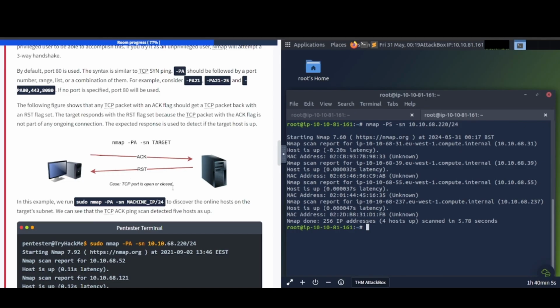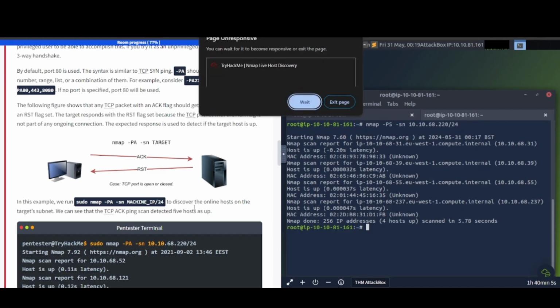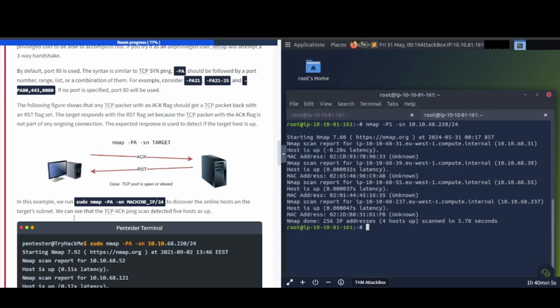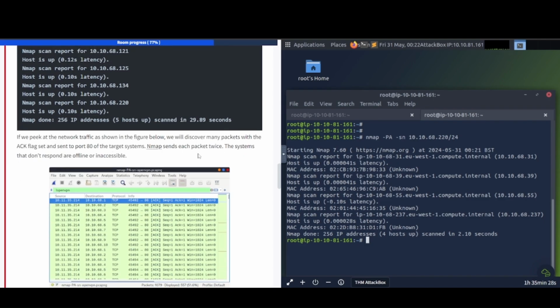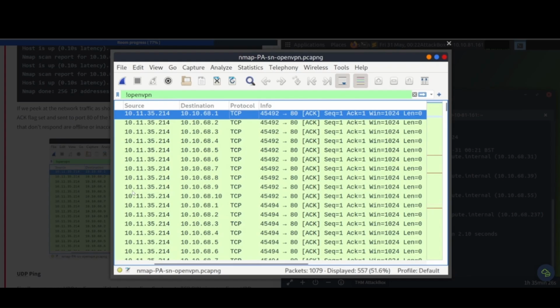TCP port is open or closed. In this example, we run the following command here to discover the online hosts on the target subnet. We can see the TCP ACK ping scan detected 5 hosts as up. So let's go ahead and try to run this. I went ahead and ran this, and this is what it looks like. If we peek at the network traffic, this is what it looks like here.